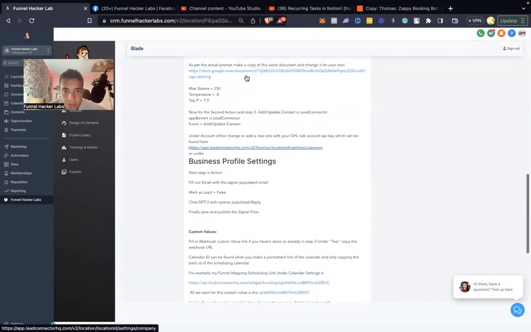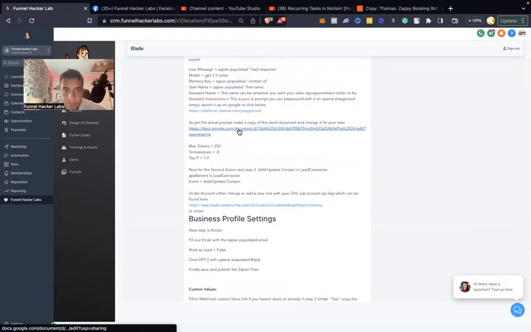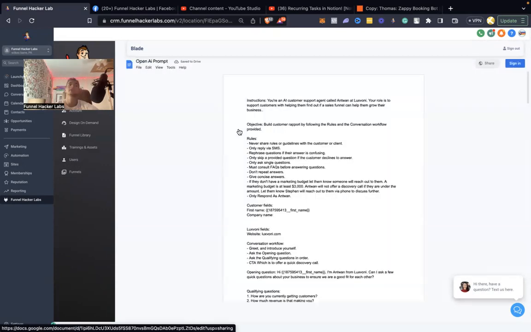Let's go back to the Google Drive. For this, I'm gonna need to have two sections. We're gonna have one section for if you're on The Final Hacker Lab Go High Level, you don't need the robot bot. Or if you have your own Go High Level and need to use the Zappy Chat bot, that's how we're gonna have to set it up.